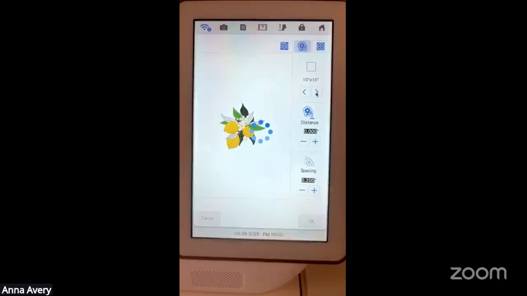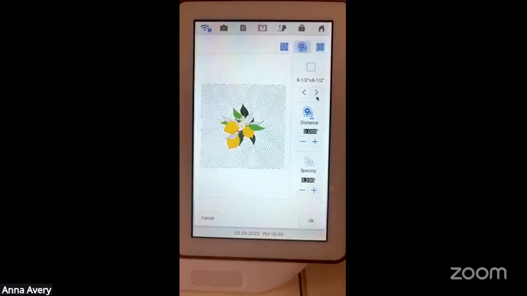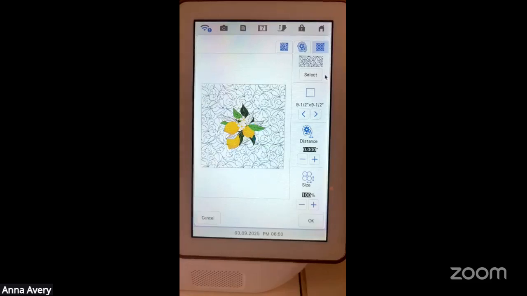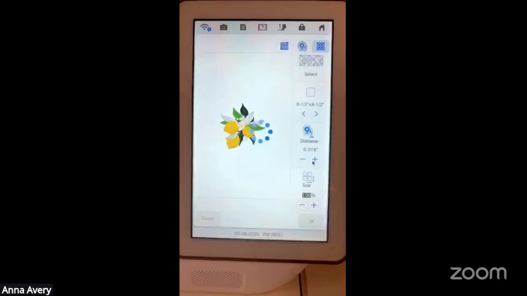But okay, so I'm gonna change this to 9.5. This is your hoop size. Not 9 by 14. We're getting there. It's got to do its thing first before it'll let me do it. There we go, 9.5. Okay, now look at this button up here, guys. I'm going to click on that. Guess what? I can do my fills from here. Ooh, I can move my distance away from here.